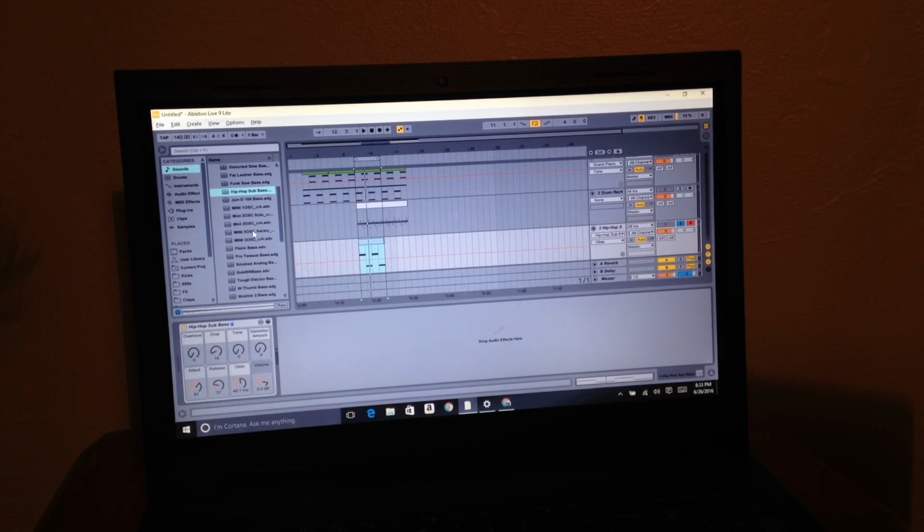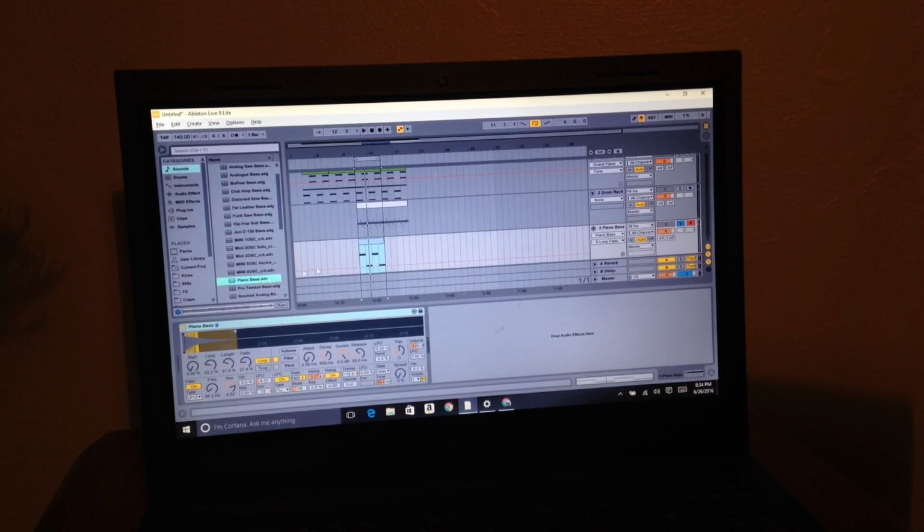It's really not sounding good, so we're going to select a different bass instrument, and all we have to do is click on the hip hop sub bass and then just find another bass. And I'm pretty sure there's a piano bass. Yep, right here, piano bass. Let's double click on that. Let's listen to how this sounds. That sounds, yeah, I'm liking that a bit better. So let's work on this.